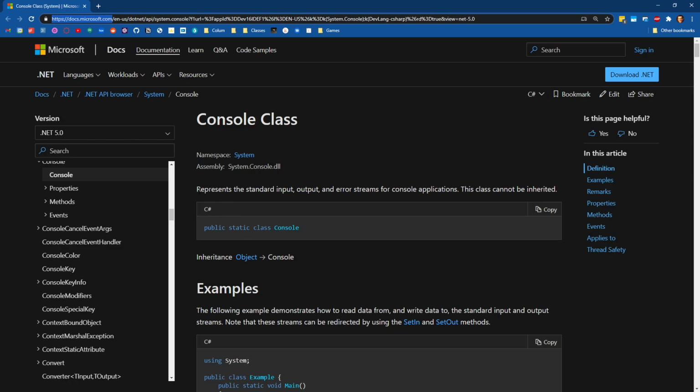So here it's telling us the console class. We don't know what class is, but we know what console is. It's that terminal window. It represents the standard input, output, and error streams for console applications. So standard input, output, those mean that you can print things out, you can get input from a user, and also has to do with errors that occur during the lifetime of the console app.